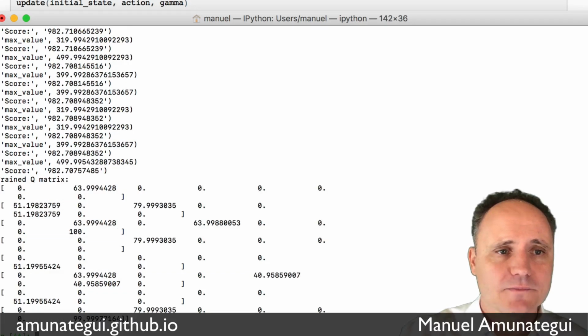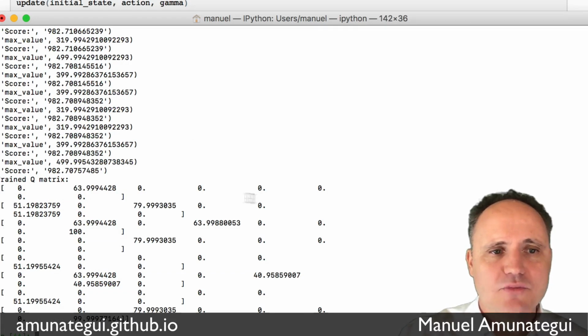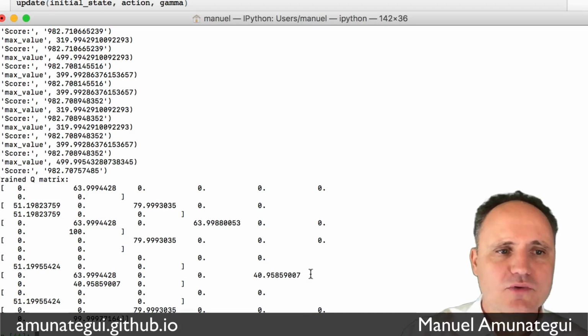So let me run this. And here is the Q matrix, where it has learned the best moves, the ideal moves, to get to where it needs to go.